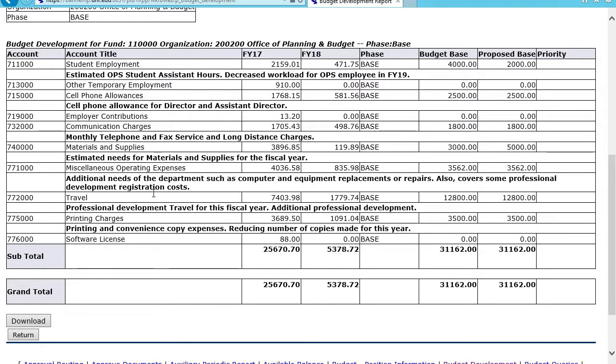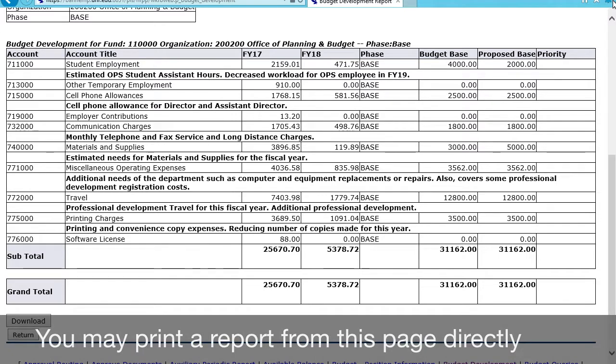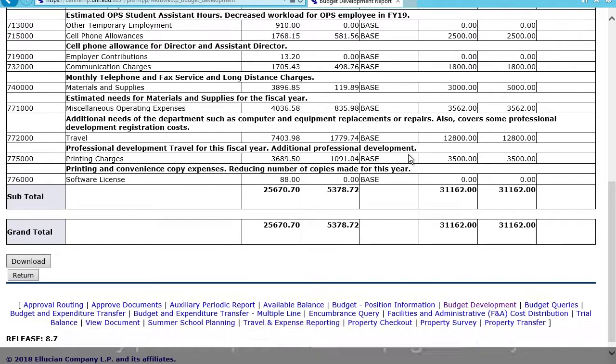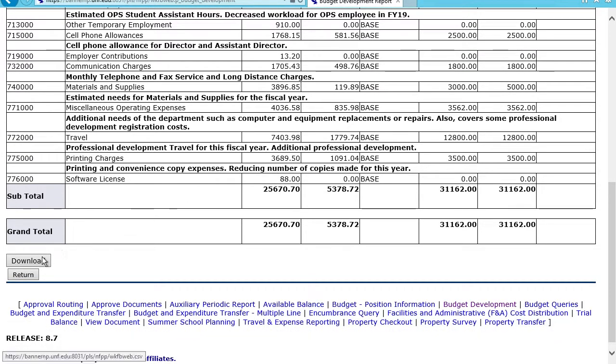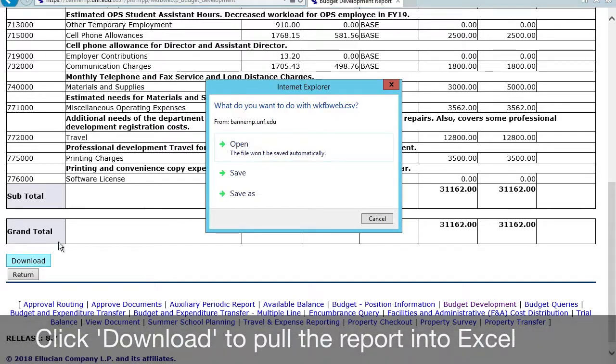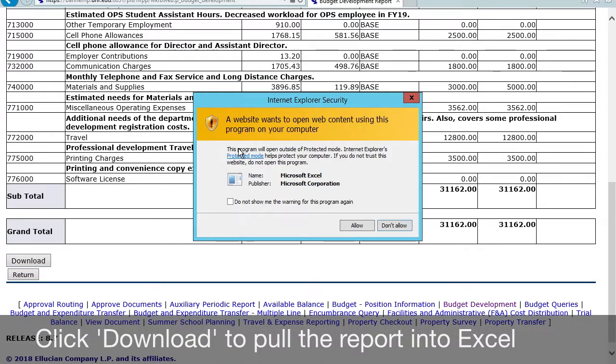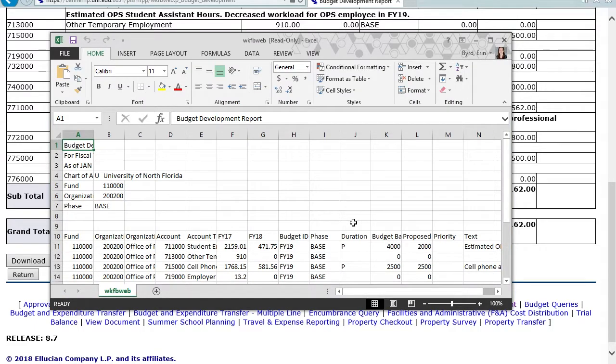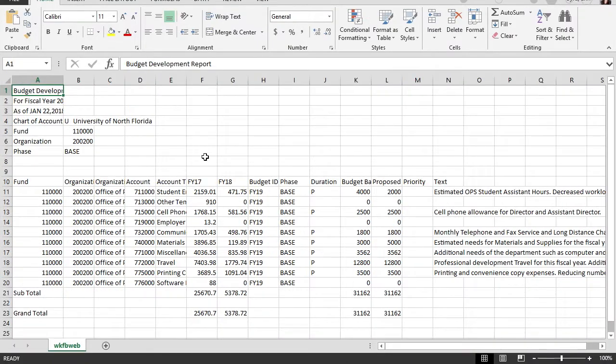You can print a report directly from this page to show exactly how it does on the screen. You can do that by pressing Control-P or going to your menu and clicking Print that way. However, if you'd like to maybe use a different format, you can click Download, and that will pull this report directly into Excel. You may have to click through a couple text boxes to allow the download. From here, you can make any formatting changes that you would normally by using Excel.